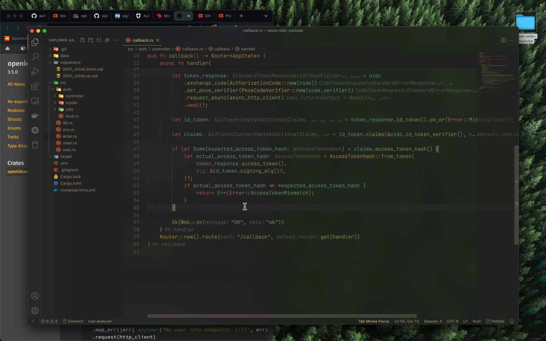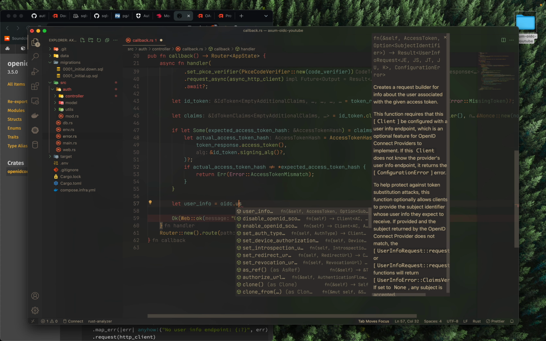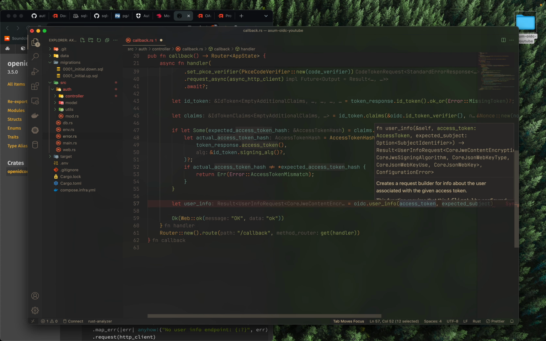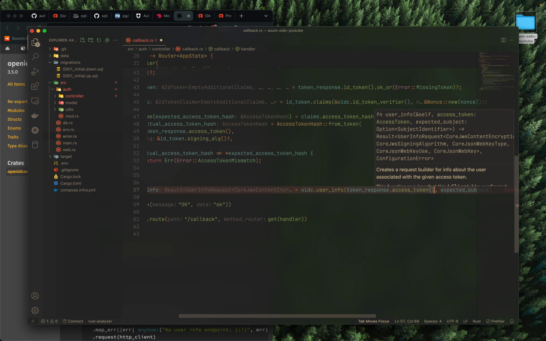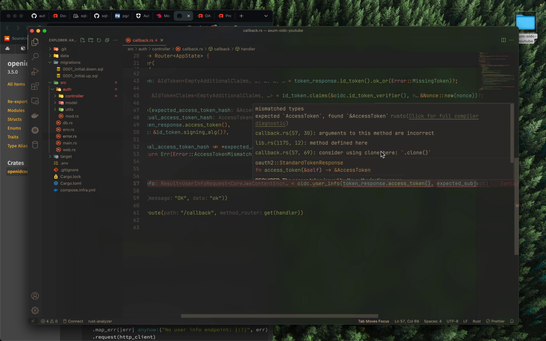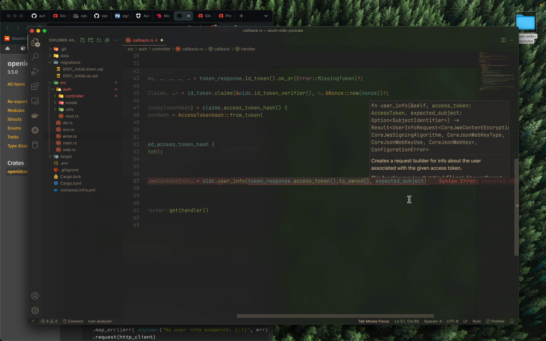There we go. So with that done, now we can actually get the user info. Let user info equal OIDC.userinfo. There we go. We need to provide the access token, which is coming from token_response.access_token, and then we're going to set it to on, because if you set it like this, it says that it expects a reference to it. So I'm going to set it to on, so that it just moves the object.